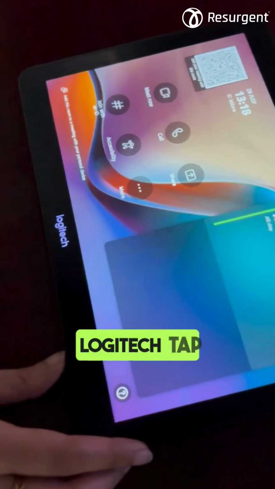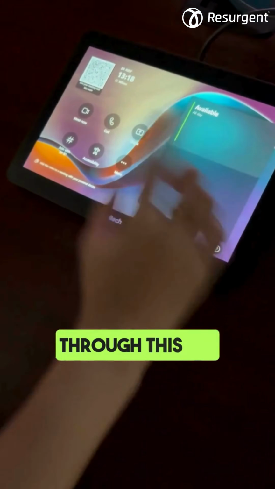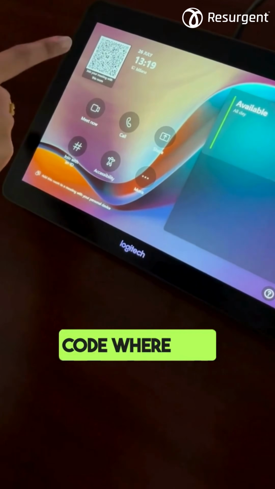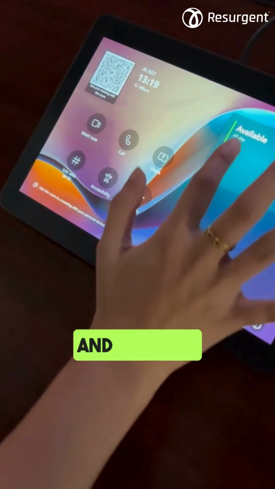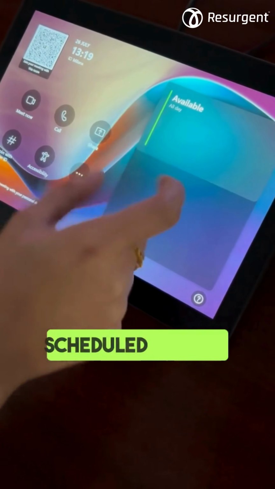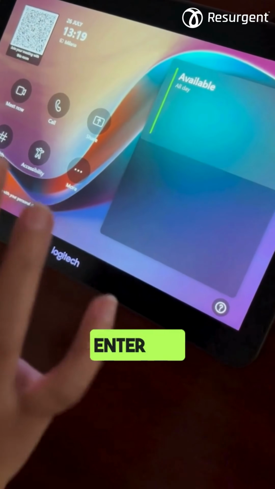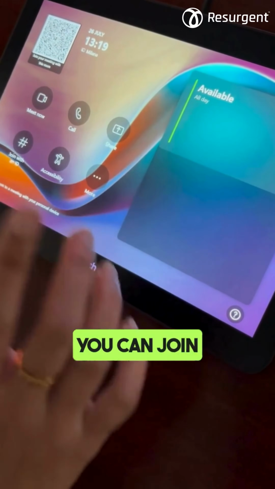This is a Logitech tab where you can control your meeting rooms through this tab scheduler. And here is a QR code where you can just bring your phone and scan this QR code and join the meeting. And here, this is in your organization, if anybody has been scheduled a meeting for a day, it will be popped up here where you can just enter the meeting room and just touch on the join button and you can join the meeting.